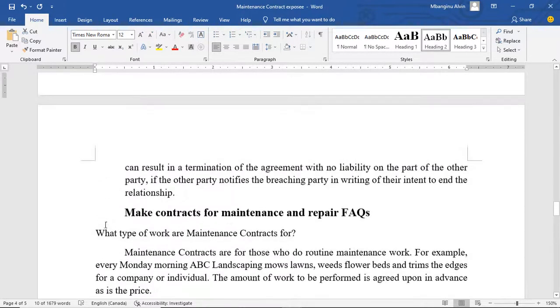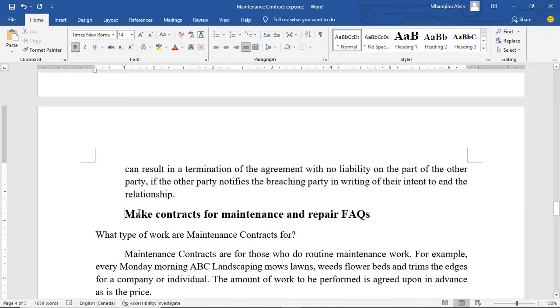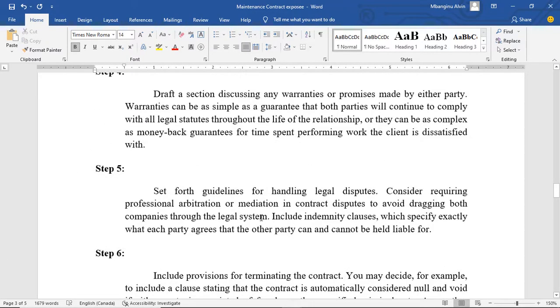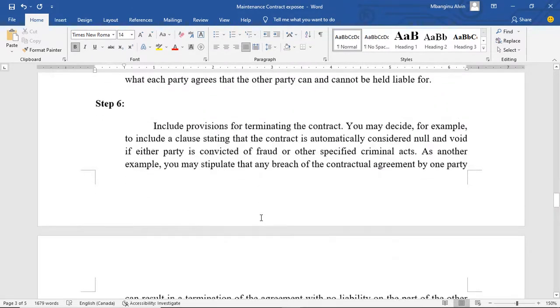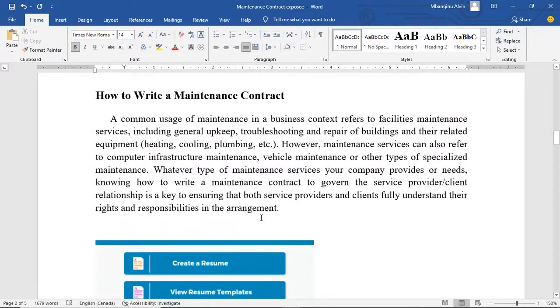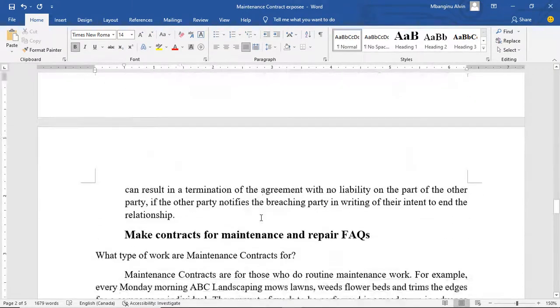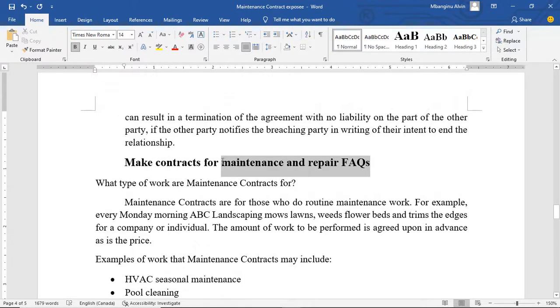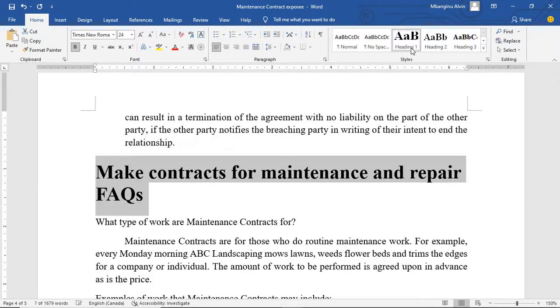Here we have another portion. This one is make contracts for maintenance and repair FAQs. So let's say that one comes back to our main headings. Let's add this one as a main heading. Main heading here, I just simply mean it's a bigger heading compared to the other headings. So this one will be a heading 1, just depending on how you want to organize your document. So let's put it as 14 as well, like the others.